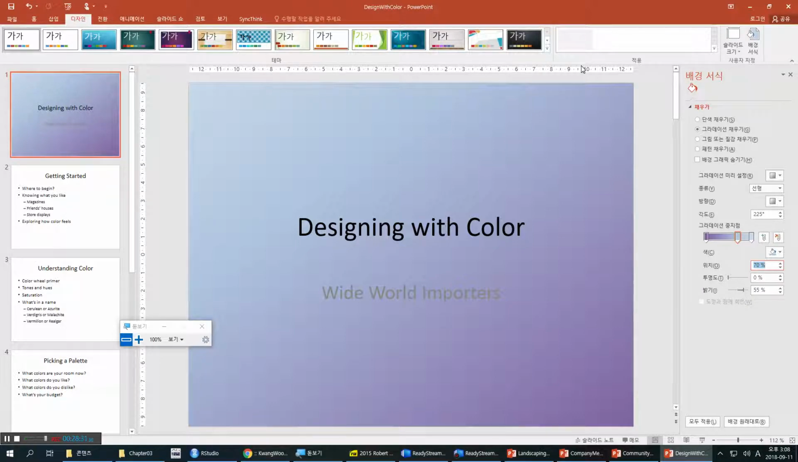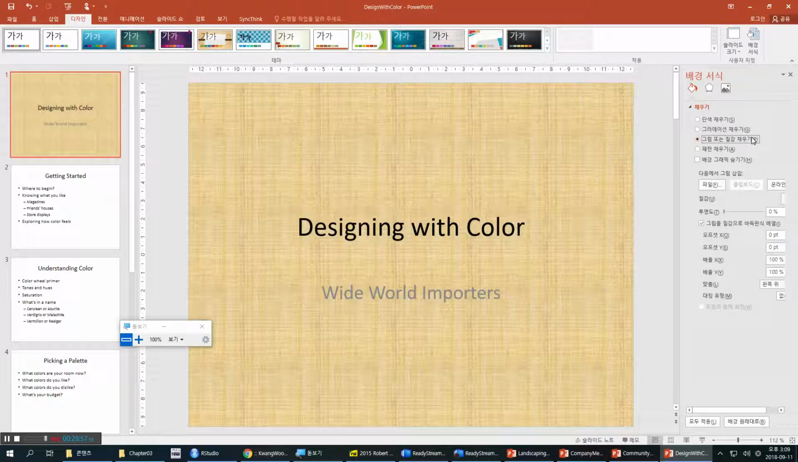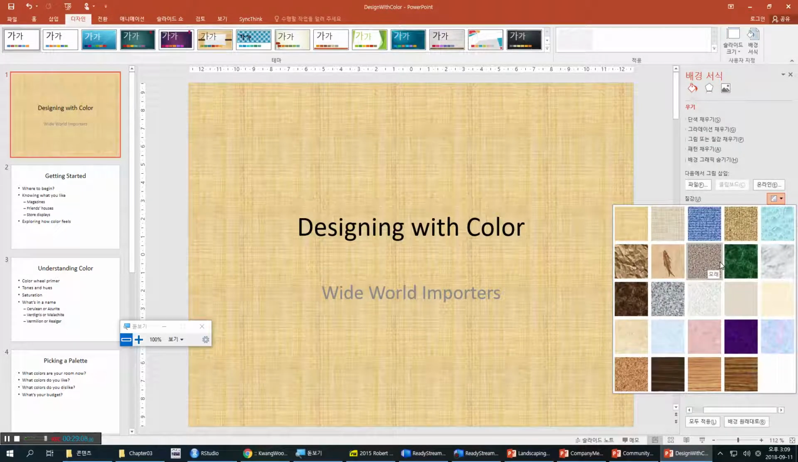Okay, then let's fill background of all slides with texture. 그림 또는 질감 채우기. Then we have a lot of options. And here are the options, what we can select.